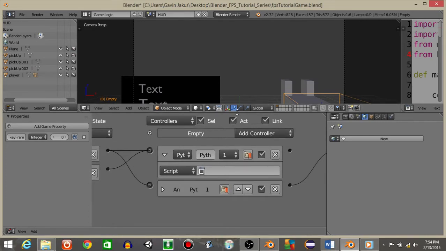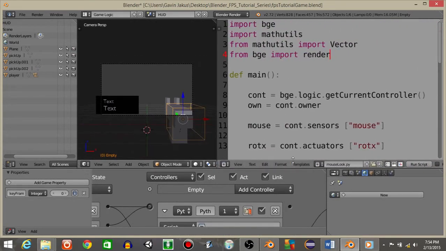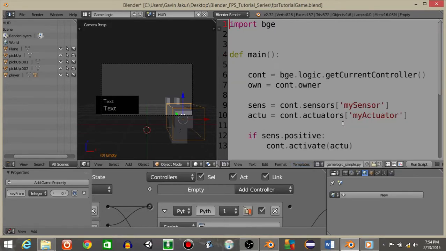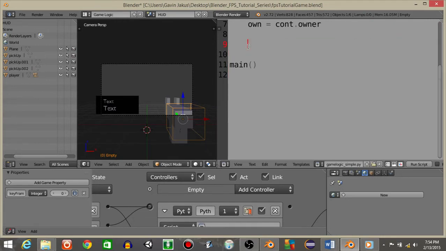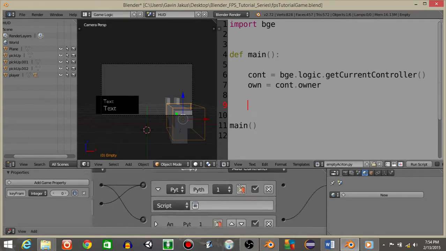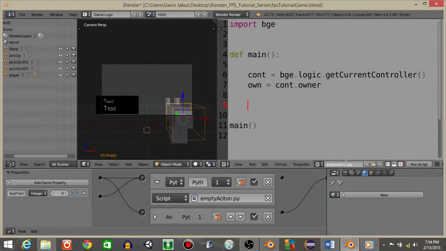And what we're now going to do is I'm going to drag this down, drag this out, and let's do templates, Python, and then game logic simple. Now I'm going to rename, and I'm going to delete the portion that I have highlighted right here. And I'm going to rename this script as, let's say, empty_action.py. I'm going to add this right here. So empty action. That's spelled wrong, so I'm just going to change it. Action. Like that. Okay, that'll work.